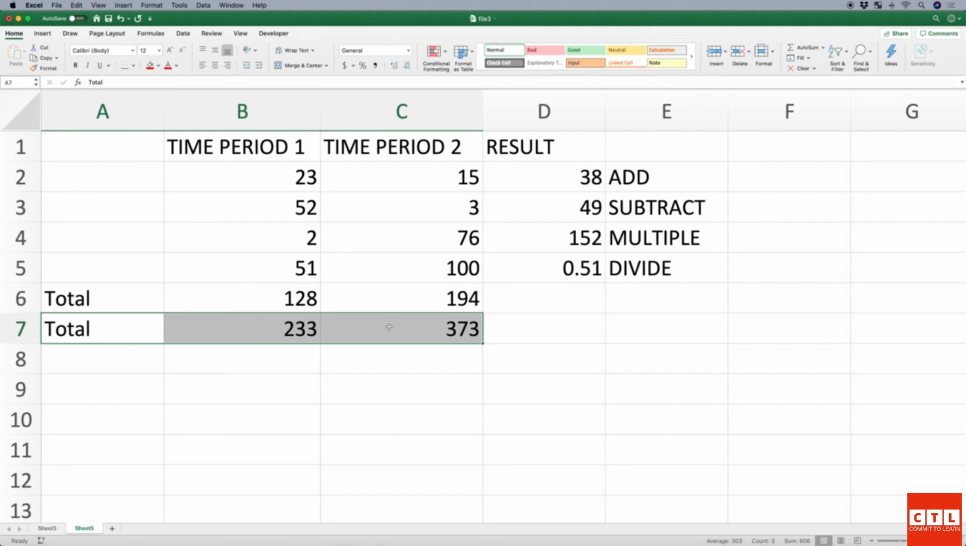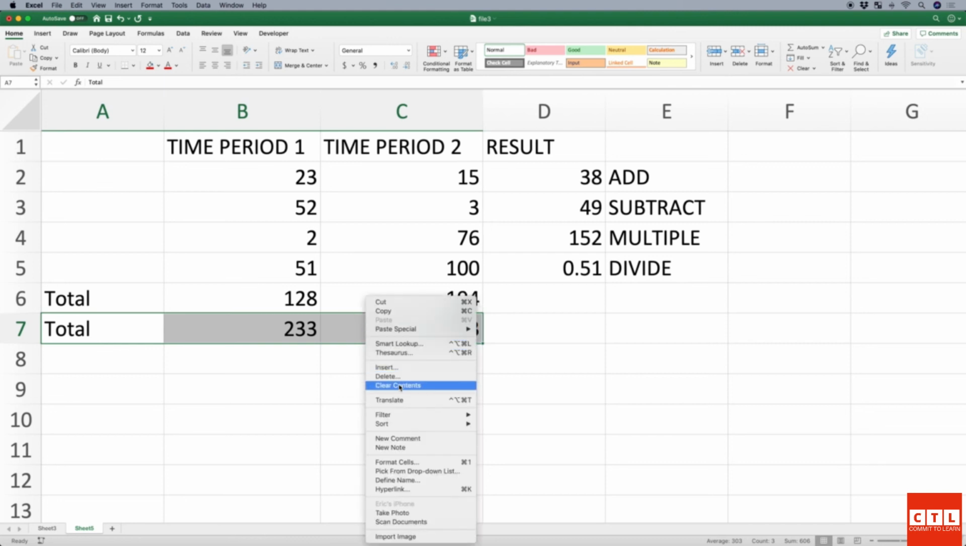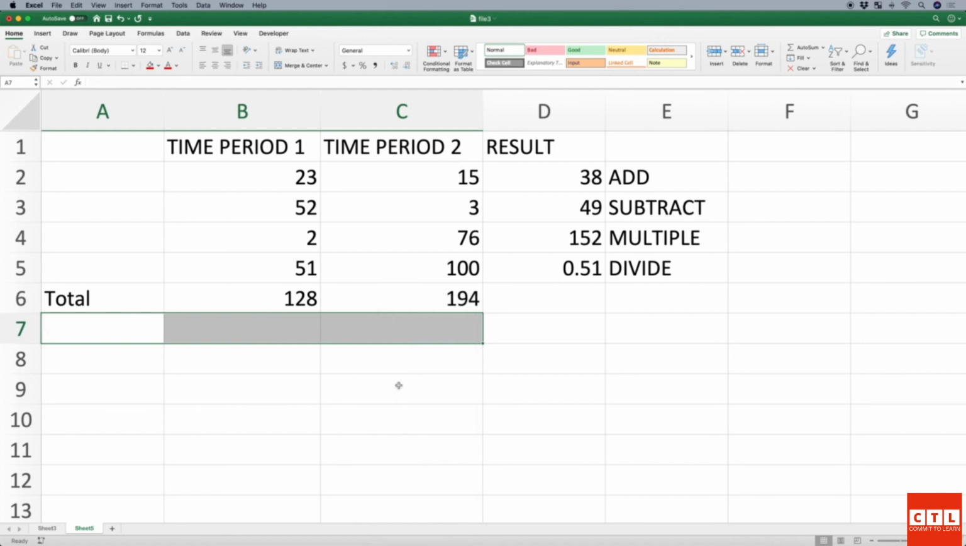So let's just left click inside here and drag. And I'll now right click anywhere in the shaded region and go down to clear contents. Okay, so that's the three operations: cut and paste, copy and paste, and just selecting cells.